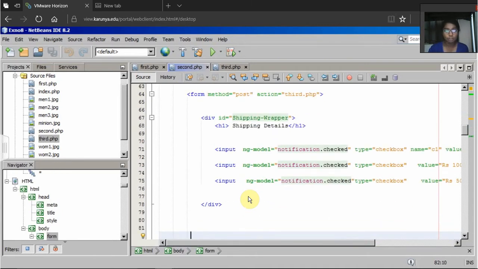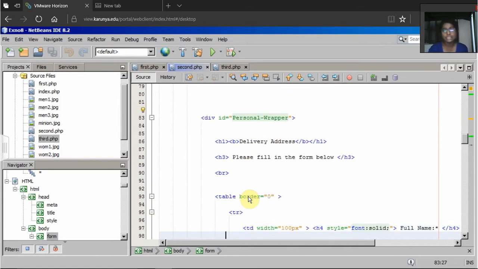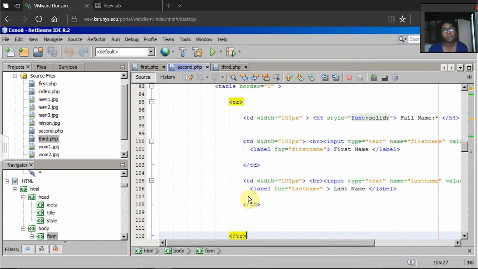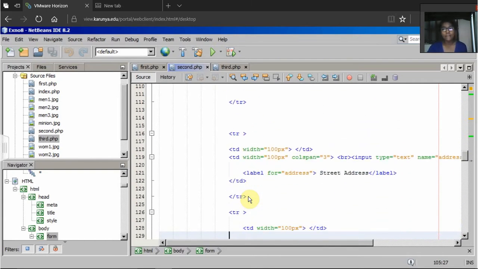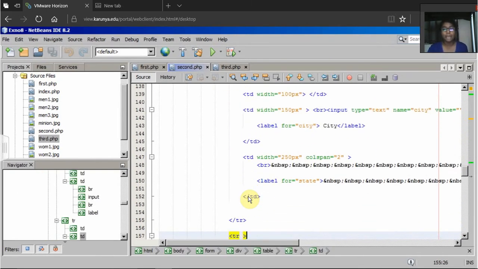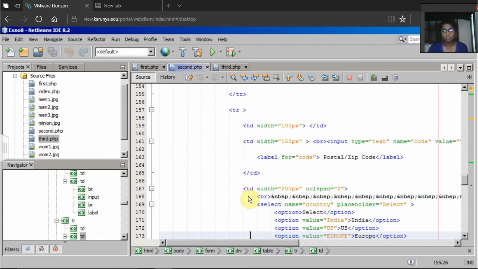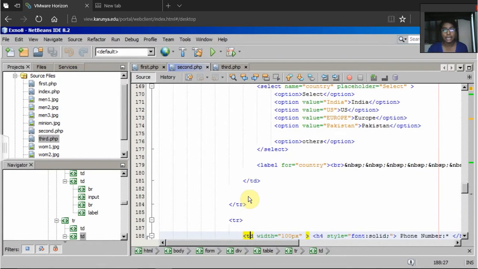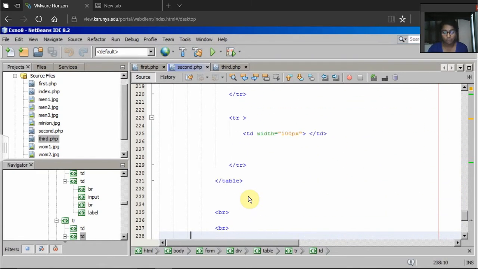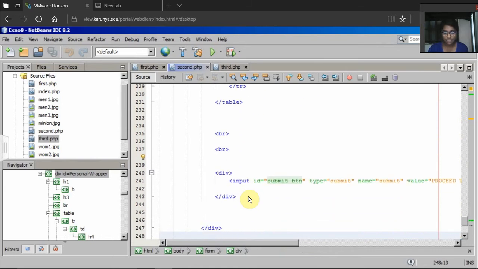Once I select, I have a form here where I have a shipping wrapper. Shipping details is where I choose if I need shipping immediately, tonight or later, along with the amount. Personal is about my details and all the required addresses, and the contact details is in a form, aligned using the styling sheet. I put all this in a table to look neat, and I have a button called proceed. When I click on this, it will go to my third page, and I've given the action as the third PHP.